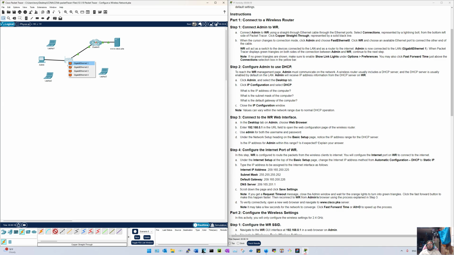Change the connection element to FastEthernet0. At the other end of the cable, choose an available Ethernet port. Alright, I guess. It's set to red, probably because it's going to act like a switch. Connect admin to the LAN. When you run packet traces, you should see green triangles on both sides between admin and WR. Continue to the next step. If no green triangles are shown, make sure to enable show link lights. Let's see. Yep, it turns into two triangles, good.